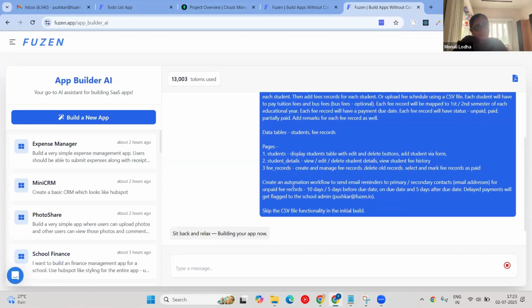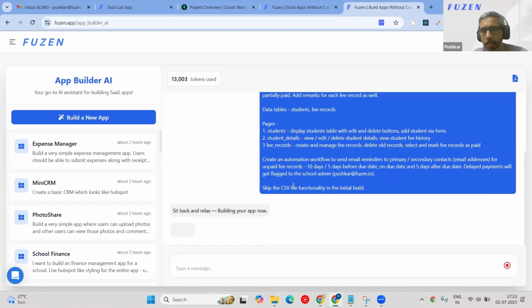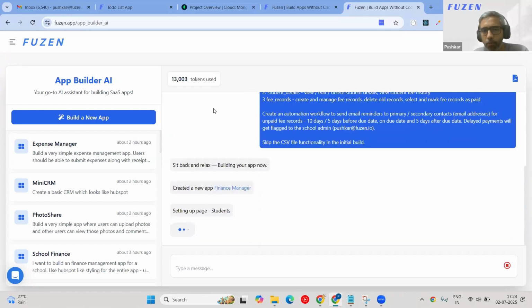So if anyone is looking to build a game or a mobile app, this may not be the most suited platform. But if you're looking to build something which helps your internal team with reminders, with invoice creation, with basic CRM, project management, inventory management, those kinds of business apps, then this is the best platform.